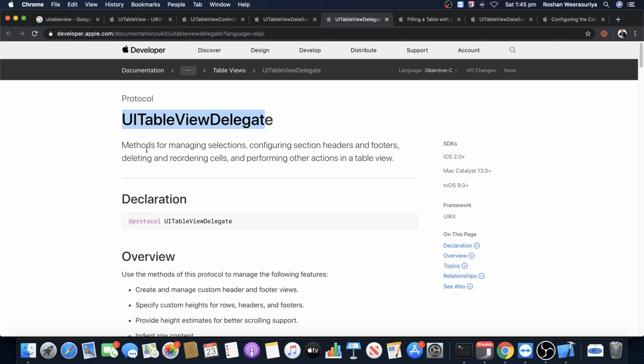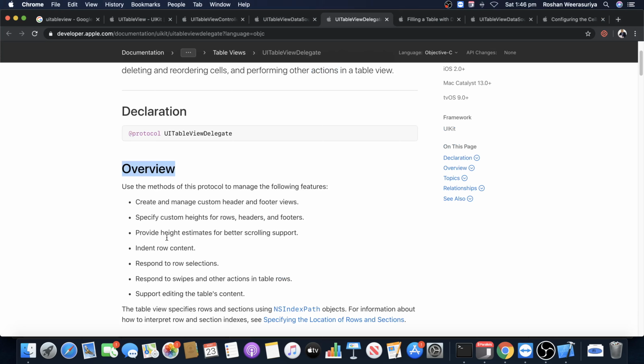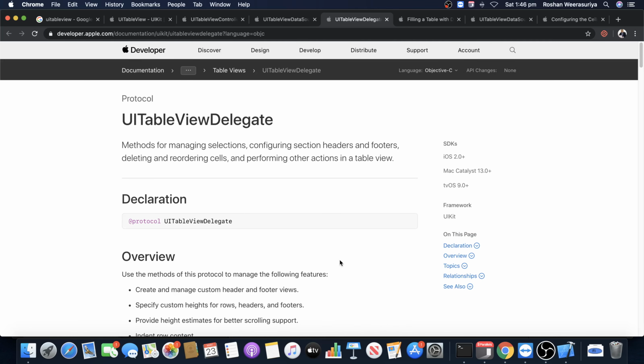This has the methods for managing selections, configuring section headers and footers, deleting, reordering, and actions in a table. UITableViewDataSource manages the data, but UITableViewDelegate manages the actions related to the table, such as row selections. If you select something or swipe something on the table view, those are the actions. So now you are very clear that your class should adhere to these two protocols and override these methods.